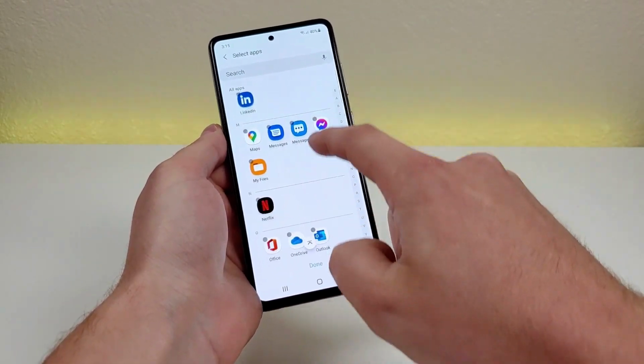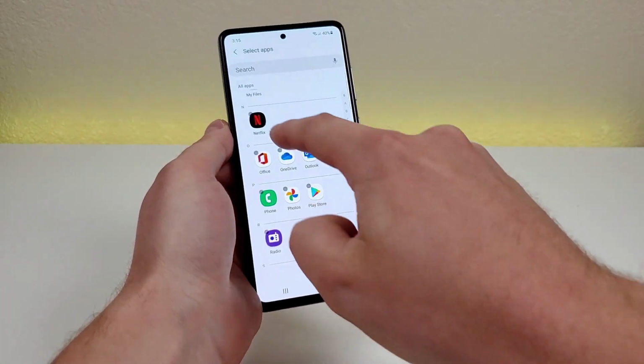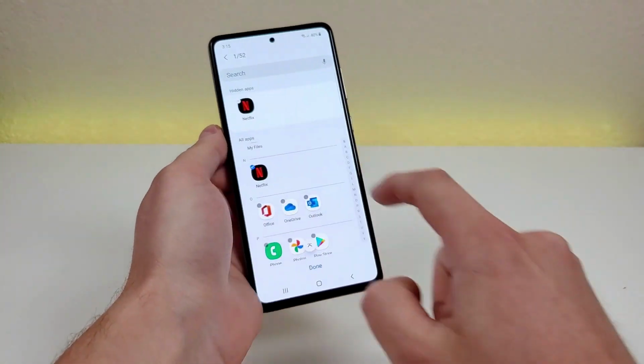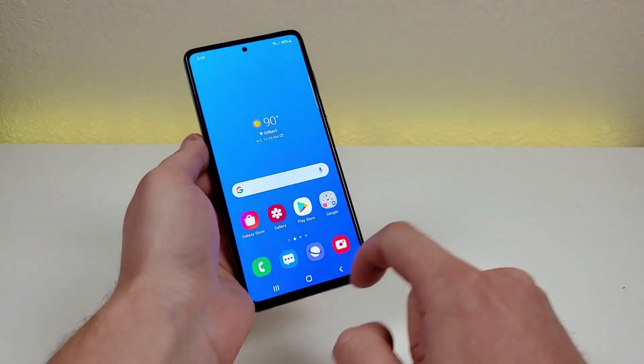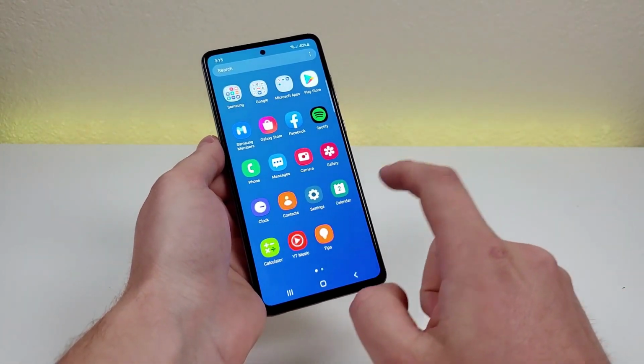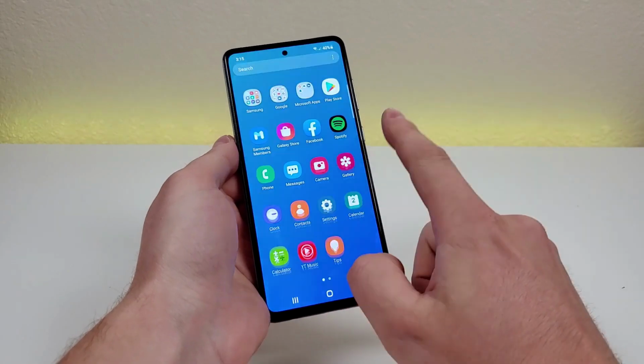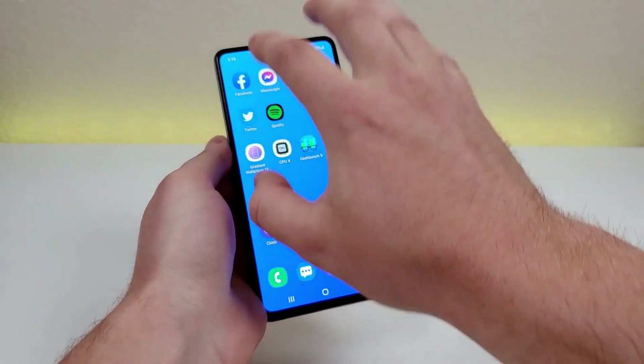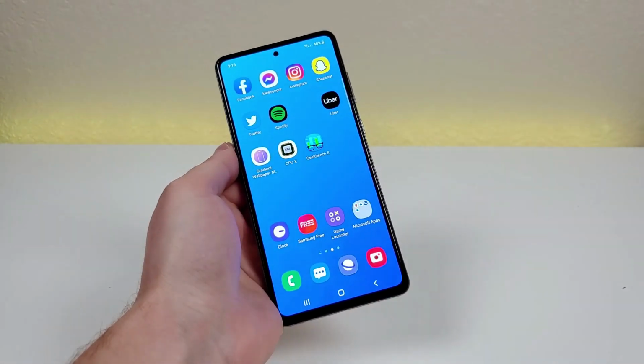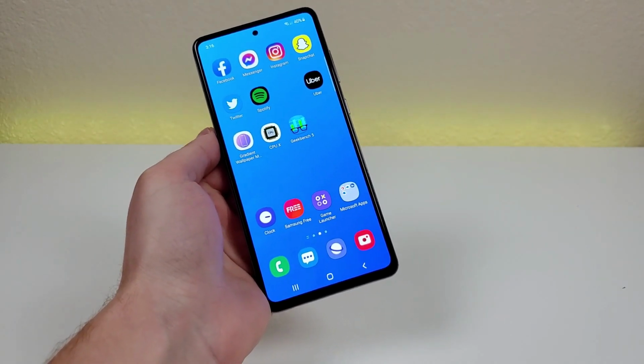So for example, I'm going to hide Netflix. So that's now in the hidden apps section. You can tap on done. And then now Netflix is nowhere to be found in the phone. So whether it's in the app drawer or even on the main home screen here, Netflix has now disappeared. So you can hide as many apps as you want.